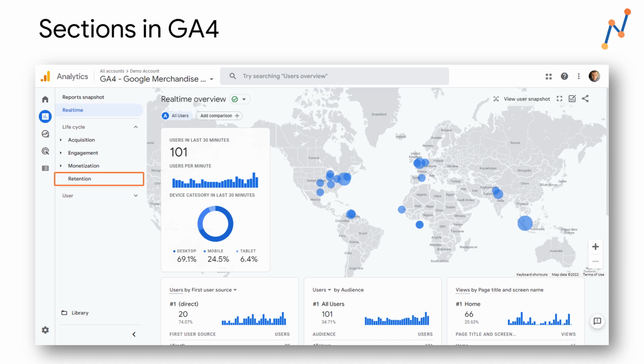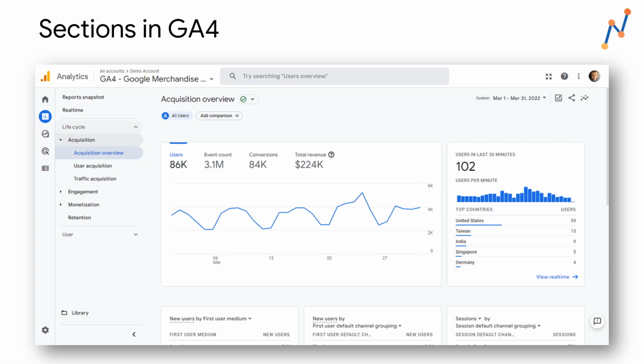The intention of the acquisition topic in GA4 is to show where new and returning users are coming from. The following reports are contained in this topic: Acquisition Overview to summarize the acquisition data, User Acquisition to show how the users who were active in the chosen date range were first acquired, and Traffic Acquisition shows new sessions from new and returning users in the chosen date range.